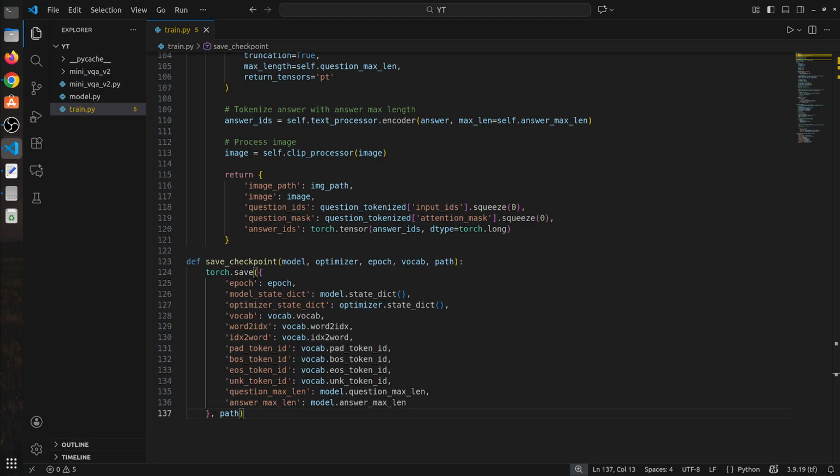Basically it saves your model state, optimizer state, your vocab, word to index, index to word, then your special tokens, that is pad token, BOS, EOS, unknown, question max length, and answer max length. So we basically save everything which we need during testing so that we don't need to load anything extra. This is to be sure, because maybe your vocab changes during pre-processing when you do it at test time. We don't want to risk that, so we save everything.